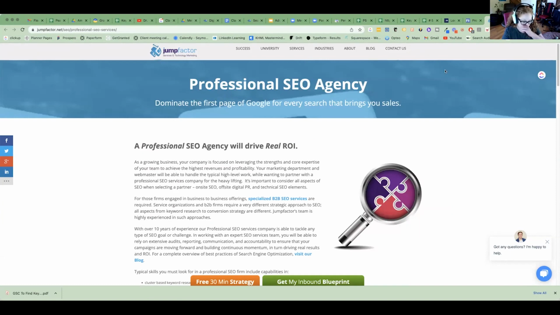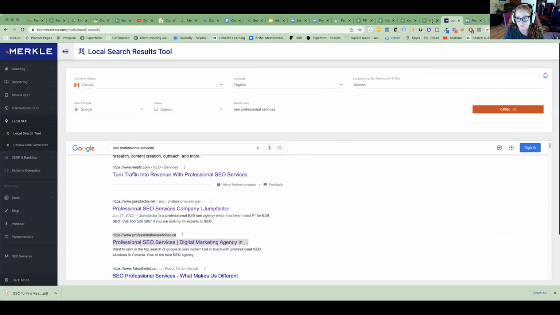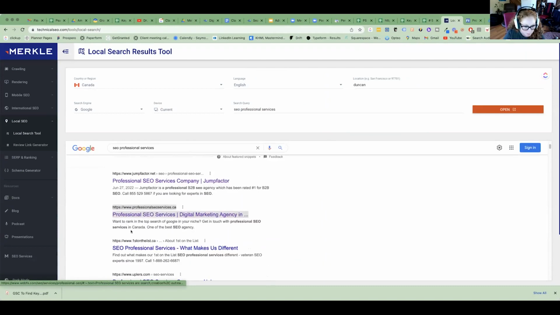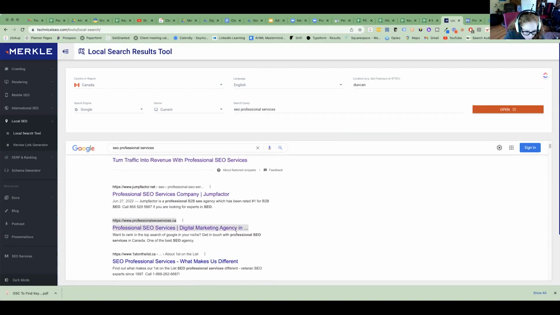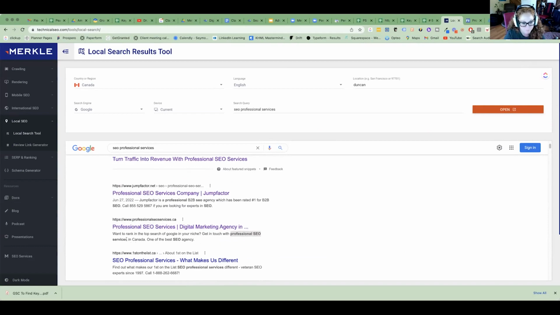Remember, we can also spy on our competition, and we can Command F, and we can see that they're not specifically targeting this keyword on this page, but they are showing up in the search engine results pages. So if we look back at Merkle, they're saying it in their meta, they're saying it in their title, but it is their homepage.